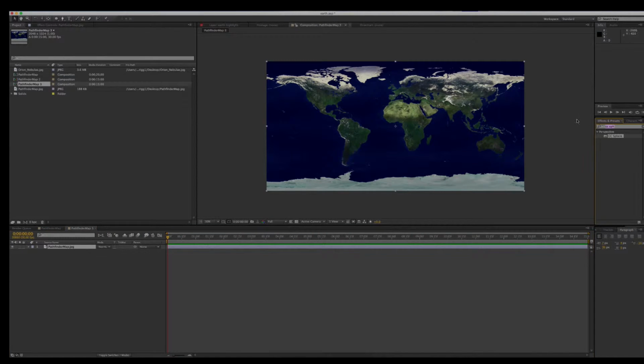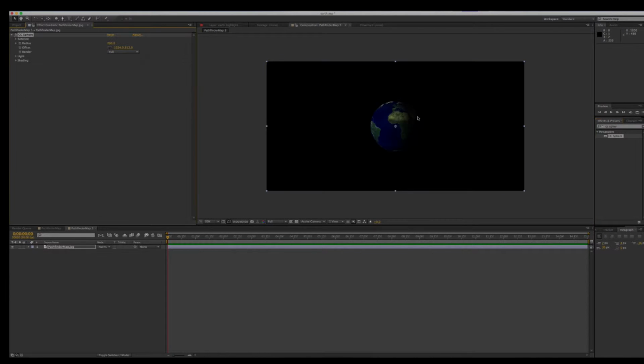So in our effects and presets, we put CC sphere. And then straight away it becomes a three-dimensional sphere. So we'll need to make it a little bit larger. So let's increase the radius up, say to about there.